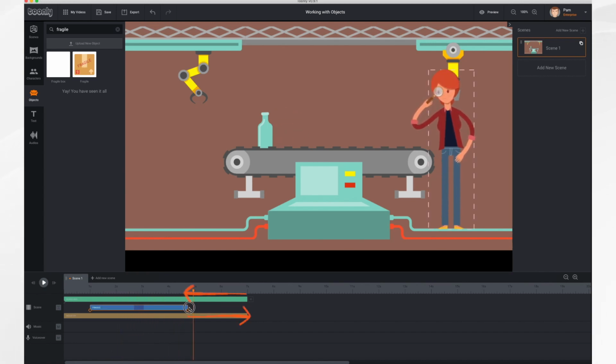We would like it to last the duration of the scene, so I'm going to drag the bar representing the object all the way to the end of the scene. When you click on the object, you get a menu along the top. It's got your settings, your flip tool, bring forward, bring backwards, and delete. You'll also notice down in the timeline that the bar representing the object is highlighted, and these two little keyframe markers appear.